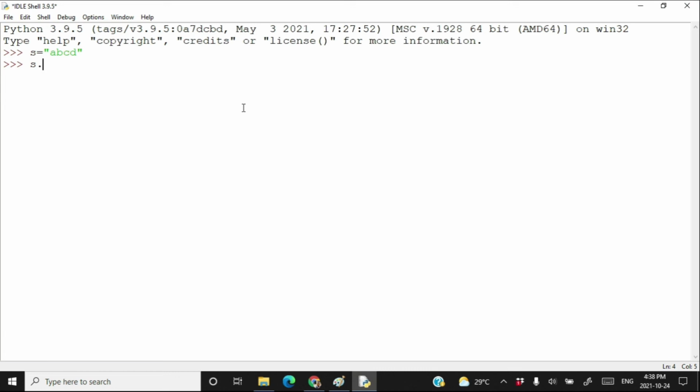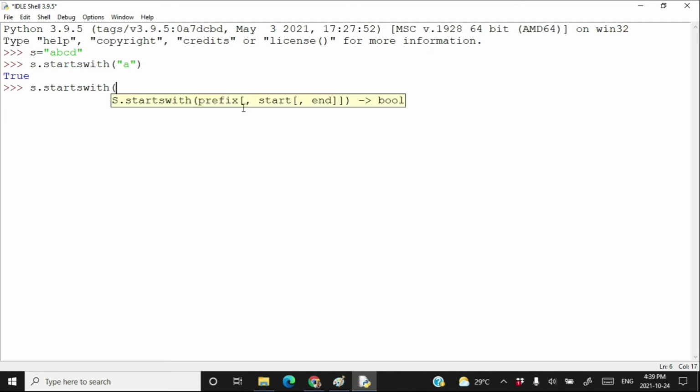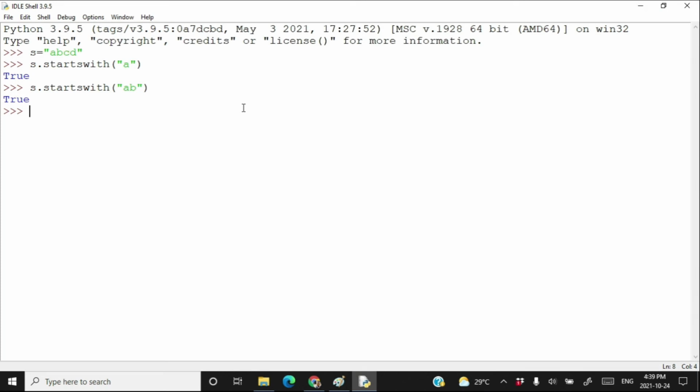Check if s starts with the string a or not. Yes, s starts with the string a. Then you write s dot starts with the string ab or not. Yes, s starts with the string ab. It is true. Now you check if s starts with the string d or not. No, the string s does not start with the string d.